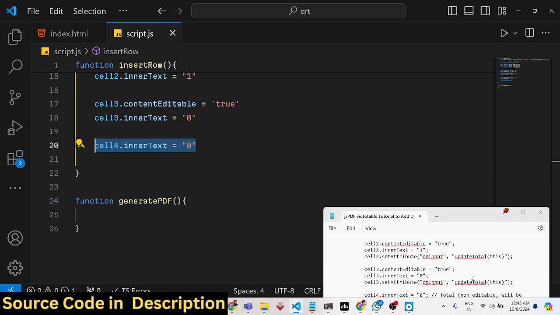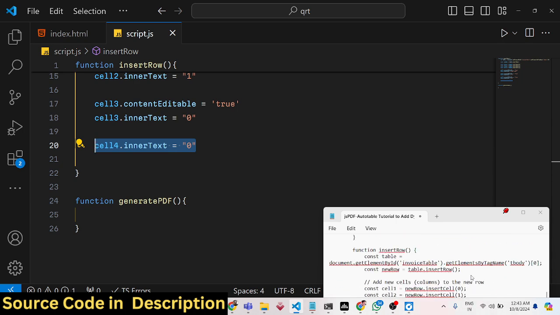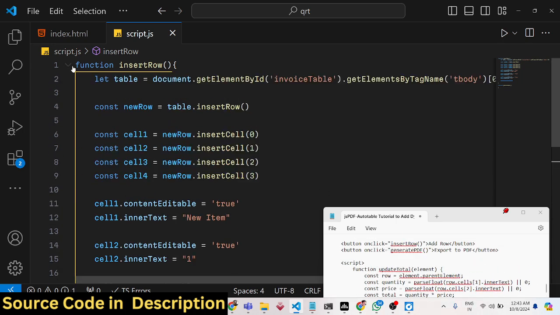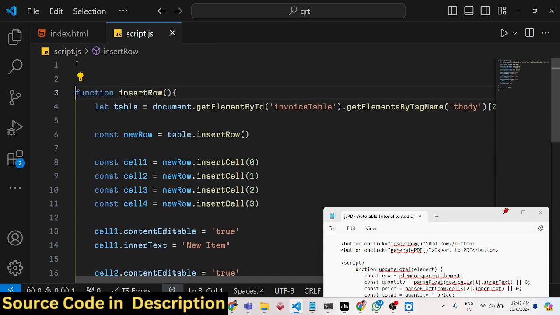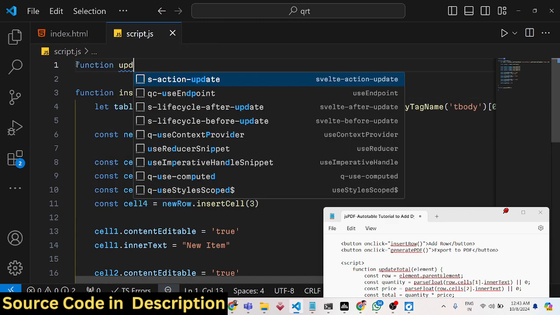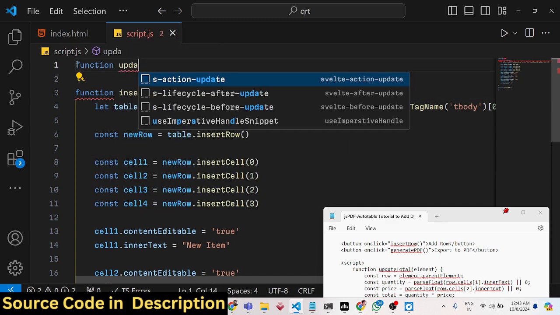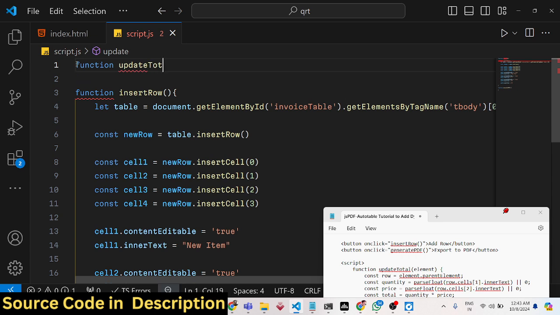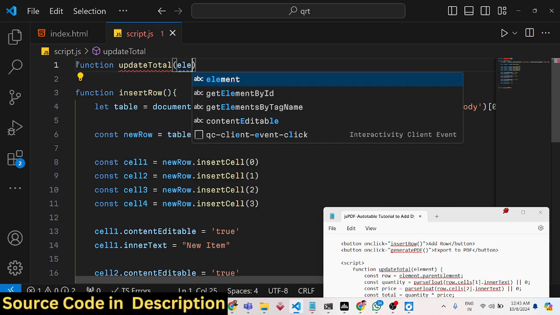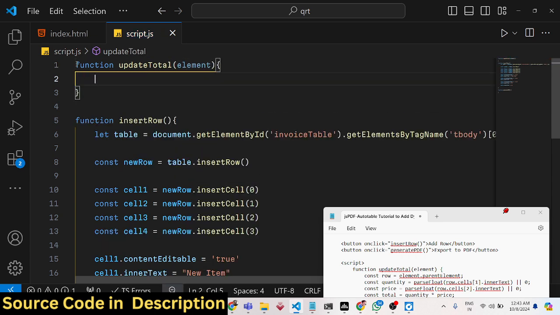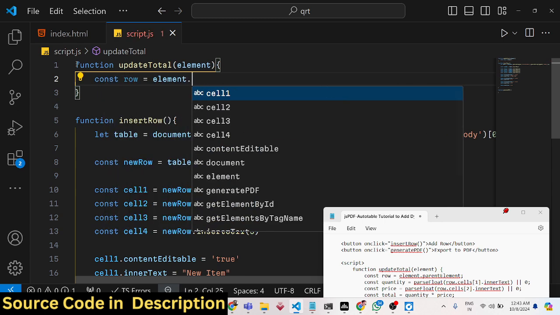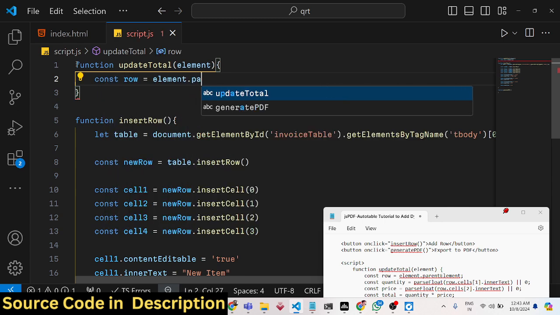After you do this, we do need to define this updateTotal function, which will get executed to calculate the total value. So updateTotal, and we will get the element passed to it. Now we need to actually fetch the value. So element.parentElement. We need to get the parent of it.